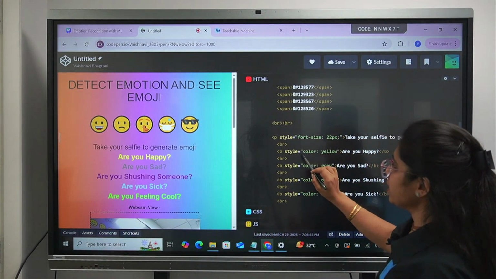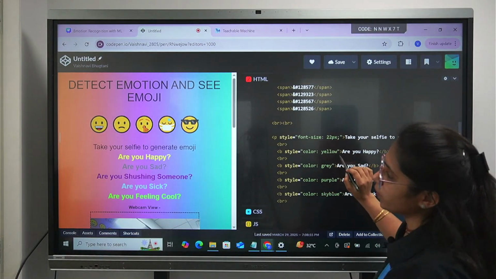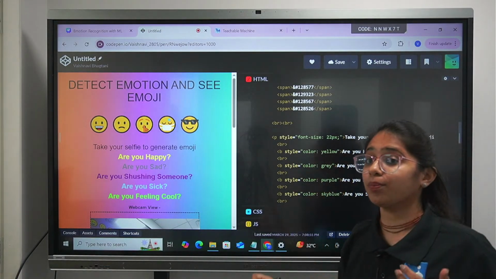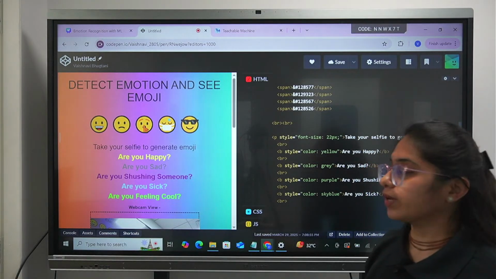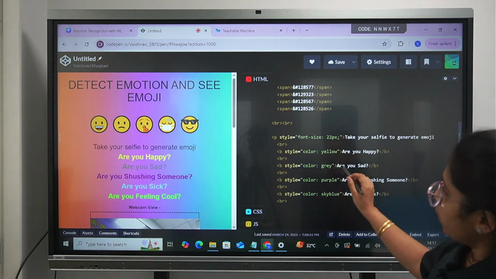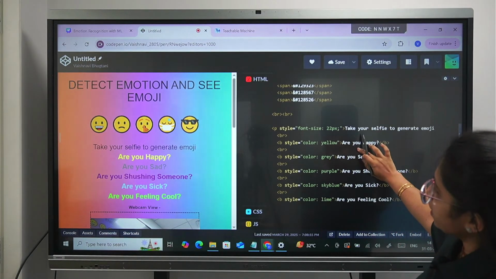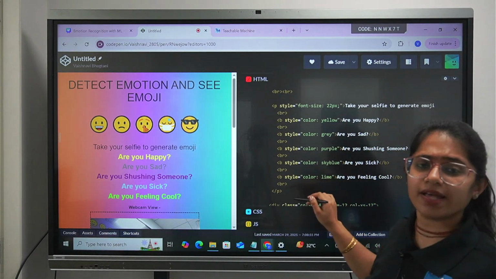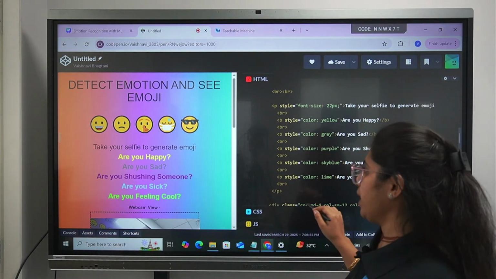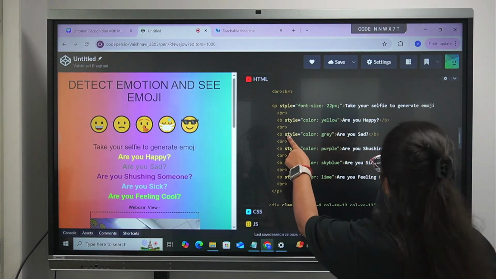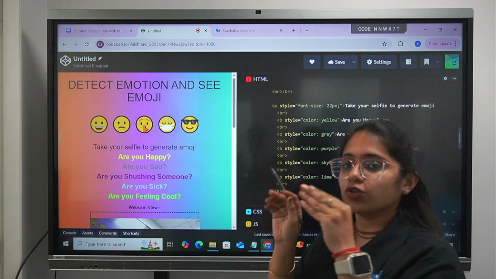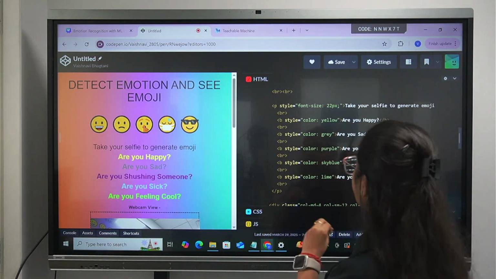Next, if you see, "Are you happy?" is inside a B tag with the color yellow. B is bold. After that, in gray color I have added "Are you sad?" Any color as per your choice you can give here, but make sure whenever you're opening any tag, it has a closing tag as well. Once you open a tag, it should be closed.